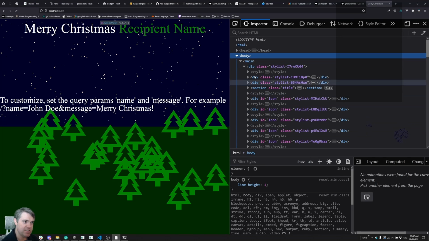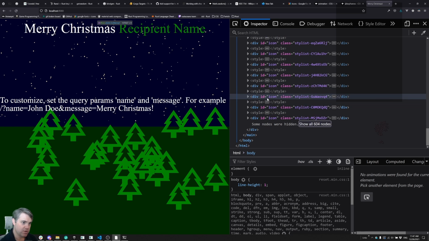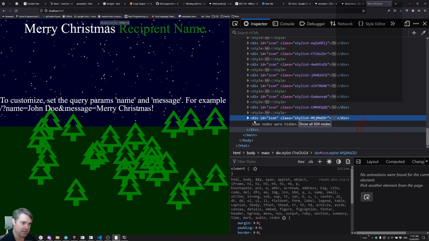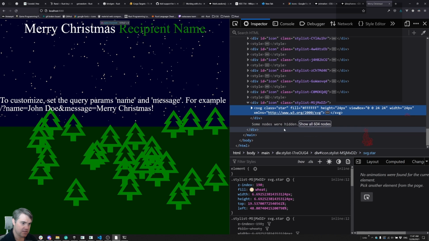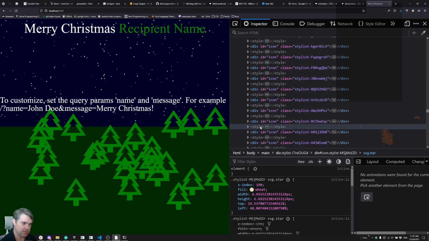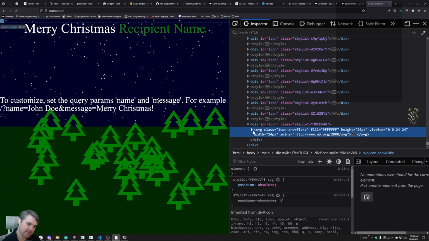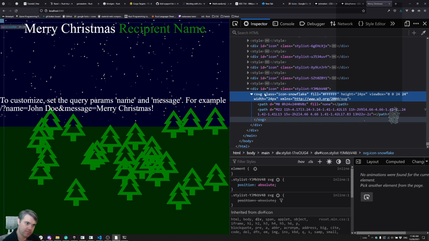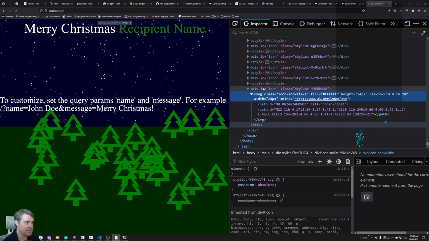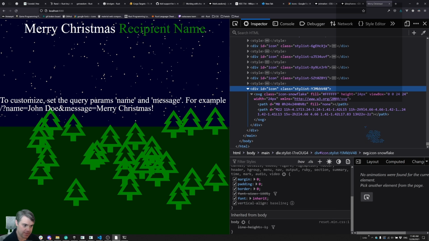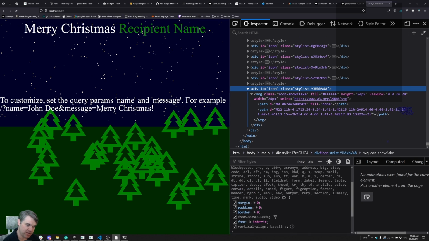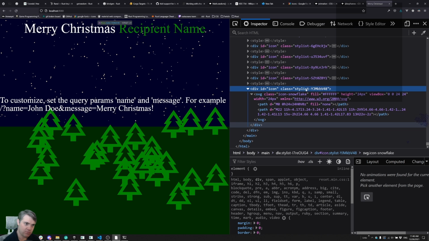Okay, so let's see for that div. Ooh, okay, so for the div ID icon, class that. It looks so horrible with this. Let's see. So here's a snowflake. The div here doesn't have any of the information on it. I do see, okay, this class stylist. So we have that.